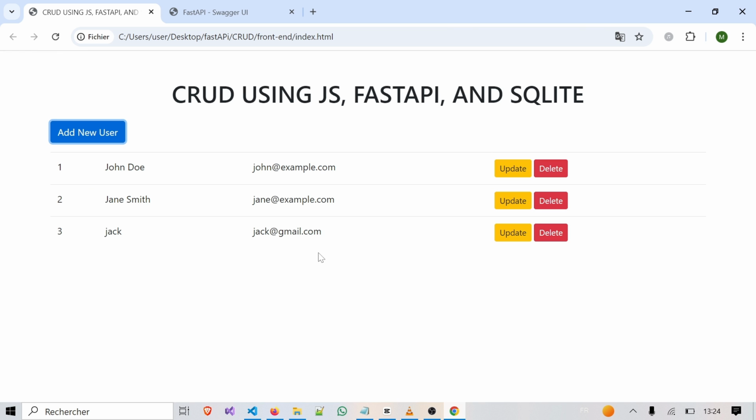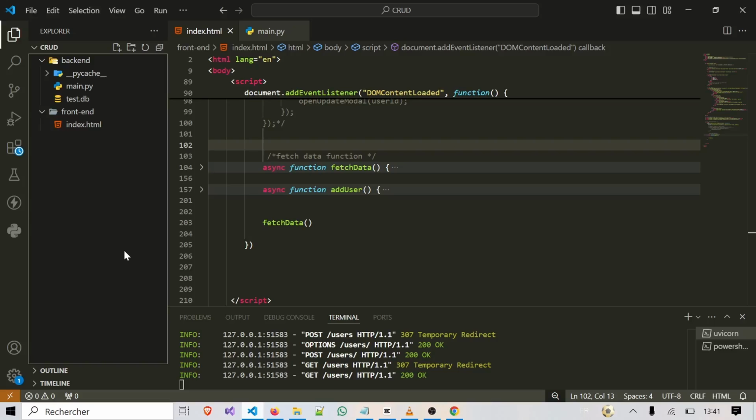As you see, it works. Updating and deleting users follow similar patterns. The front end sends the request to the API, which processes it and updates or deletes the data in the database. Let's start by implementing the functionality to update an existing user's data.